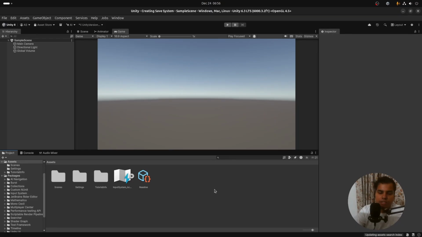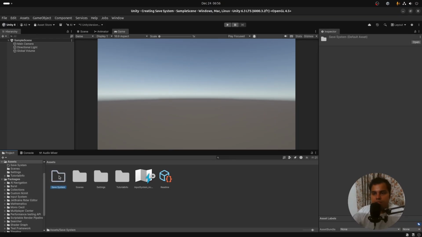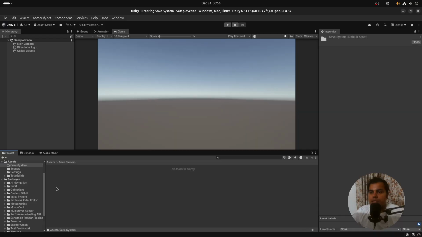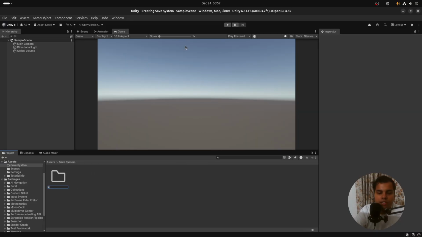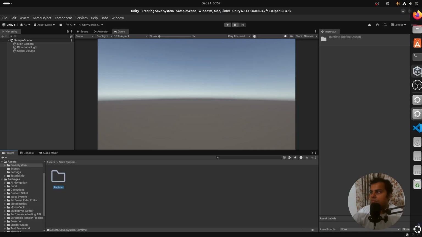Okay, so let's create a folder. Let's call this SaveSystem. There we go. Now, how do we create folders? And I recommend creating a folder called runtime. Okay, this is the folder that contains scripts. Why do we call it runtime specifically? It's based on Unity's custom documentation folder structure.